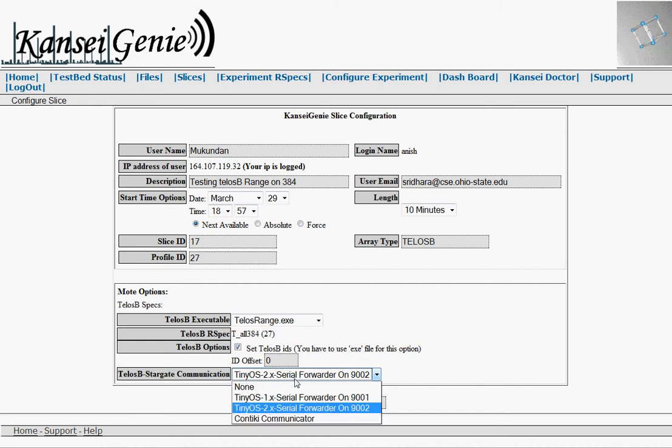Depending on the type of executable that we have created, for example, whether it's a TinyOS 1 executable, TinyOS 2 executable, or the Kansei executable, we can choose a particular logger. And the Kansei testbed is in general a platform independent testbed, which means you can schedule executables created using any operating system or platform on Kansei.